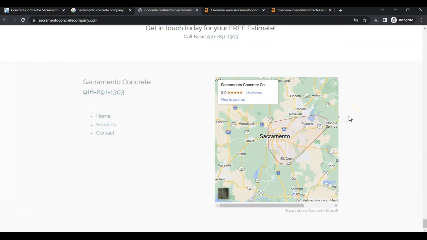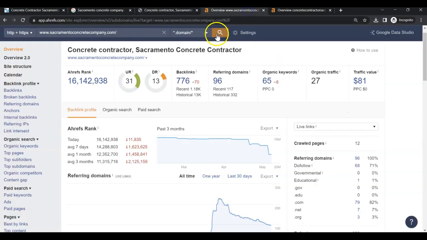Let's take a look at the back end of each website, starting with your competitor. I have their website plugged into Ahrefs, and we're going to take a look at some ratings pulled from Google data. The UR and the DR, this is the trustworthiness and the authority of a website. They have 31 and 13.